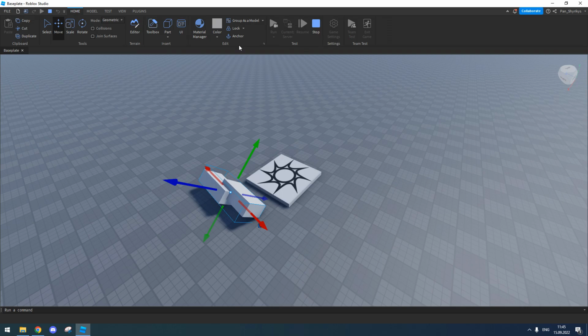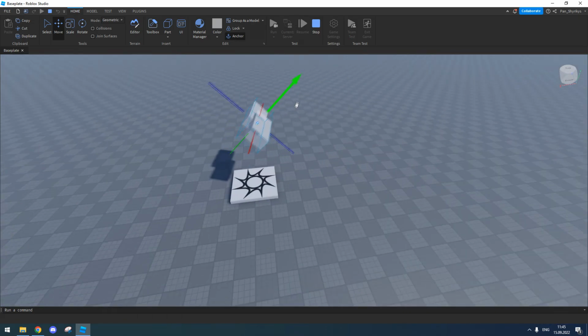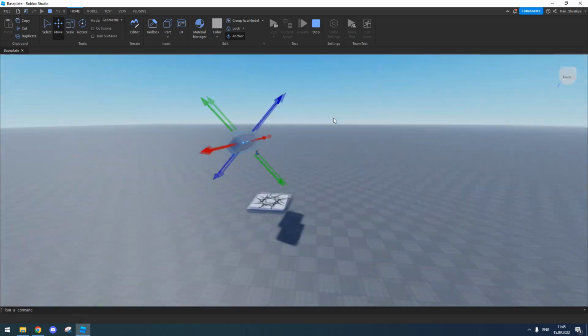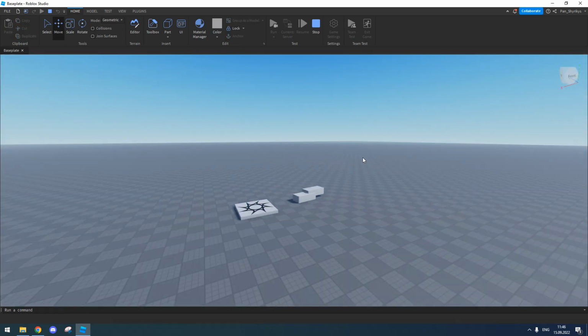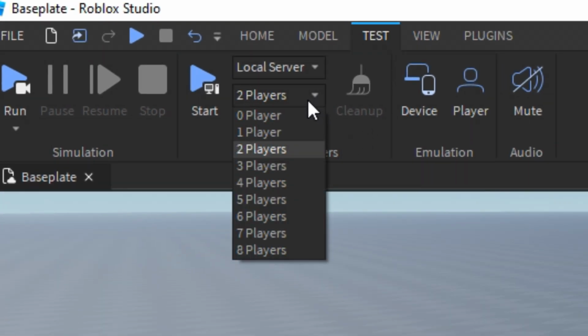Speaking about anchoring things, this property allows us to anchor a part and let it stay in the air. It is located on the bottom right of the color button. After that, we have Clients and Servers. This allows you to run a local server on your computer with up to 8 copies of yourself. I do not recommend using this if you have a low-end PC.